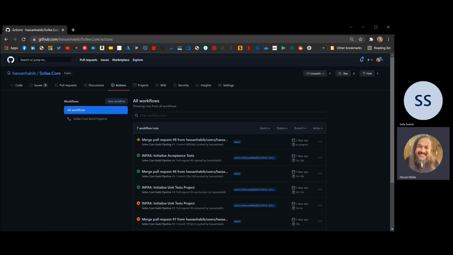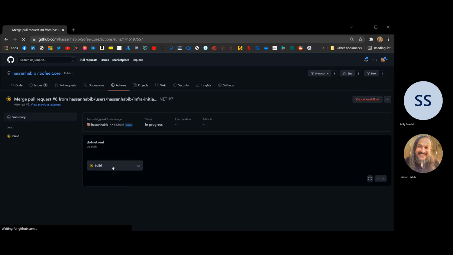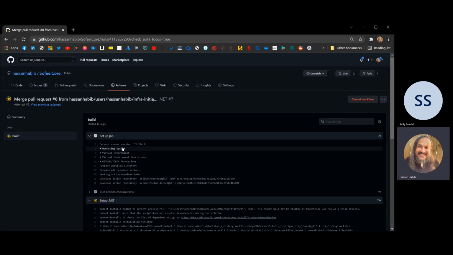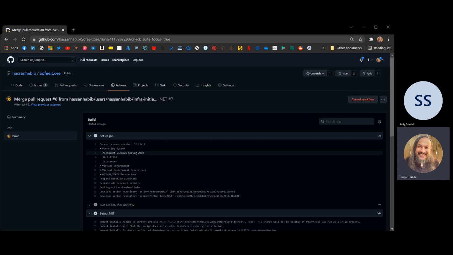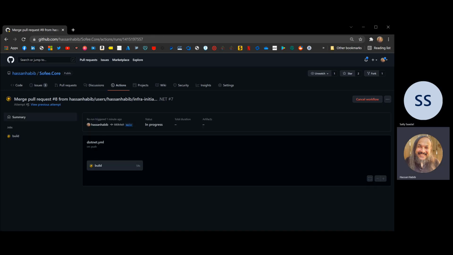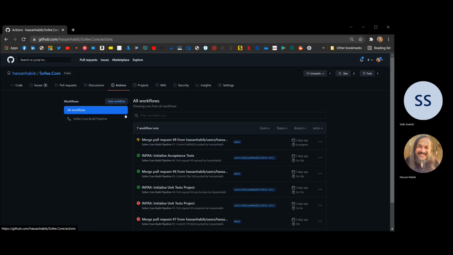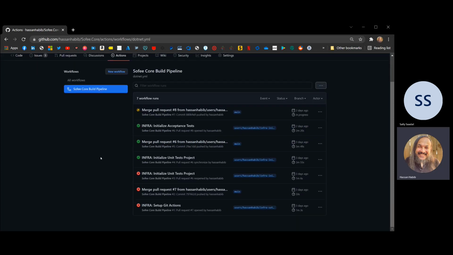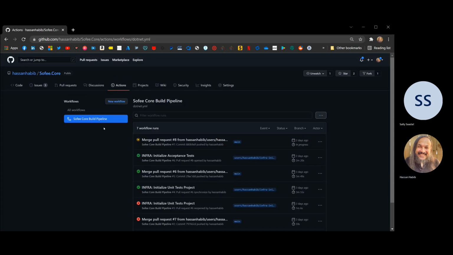This is the actions. Let's see, what version of Windows is this running? No, this is the old pipeline. No, this is not the one I want. I want the other one. Let's see here. This is this one here. Okay, disable workflow. No, that's not what I want.